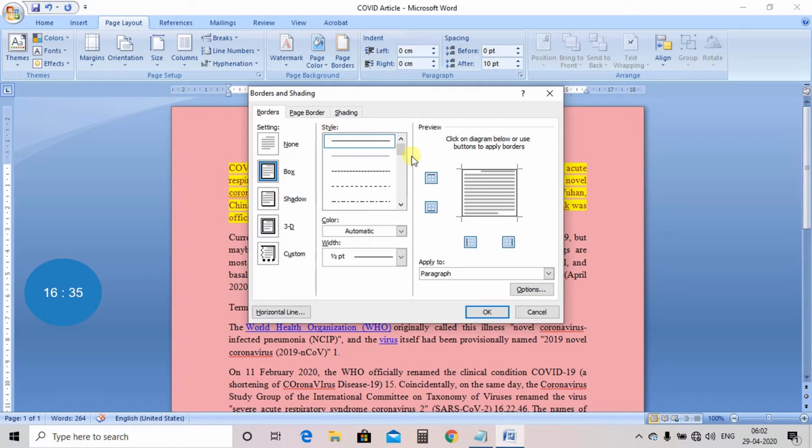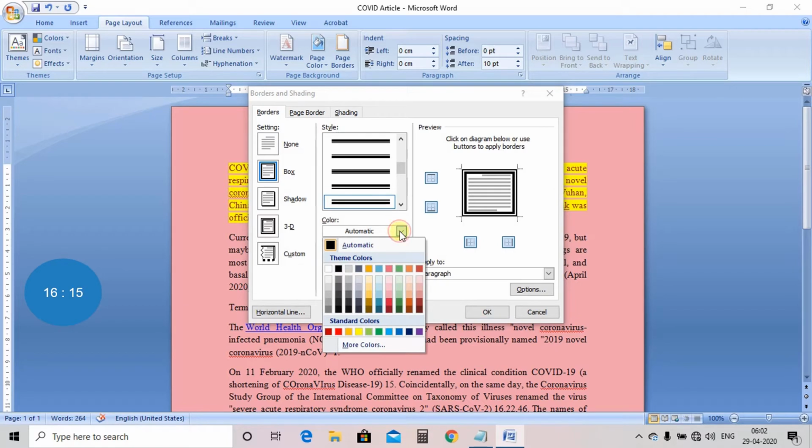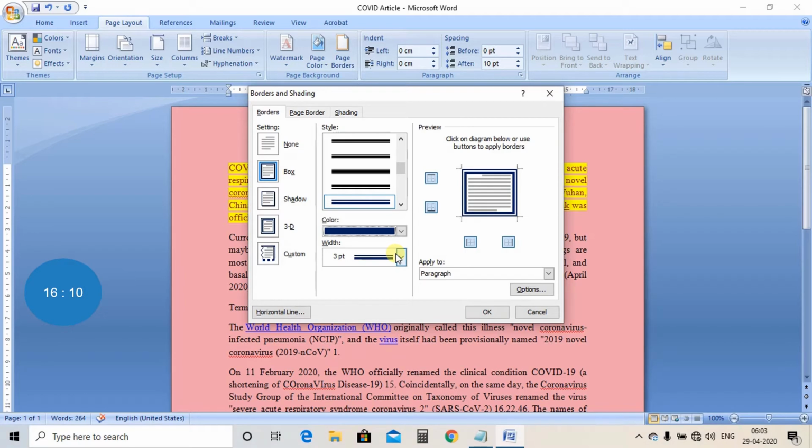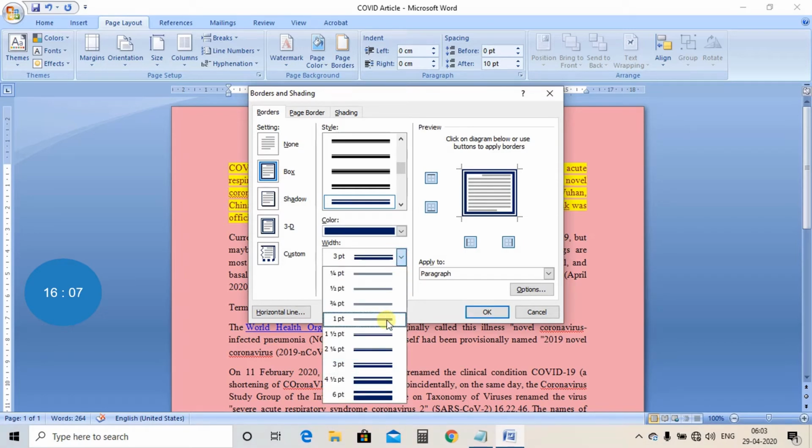Now style, which style border you want, which type of border you want. So there are some options given here, so you can select any of the option. Suppose I am selecting this one. Now color, if you want to have, by default it will come in black and white color. If you want to give it a color, you can choose. Suppose I am giving it a blue color. Now width means the thickness, how much thick you want. Suppose I am selecting it as 2.25.